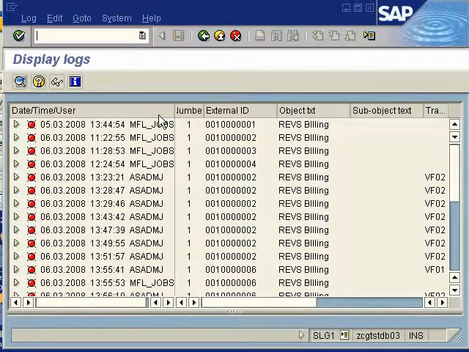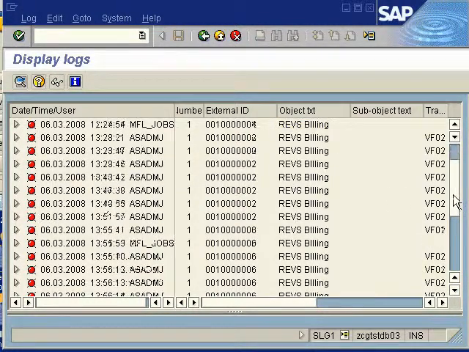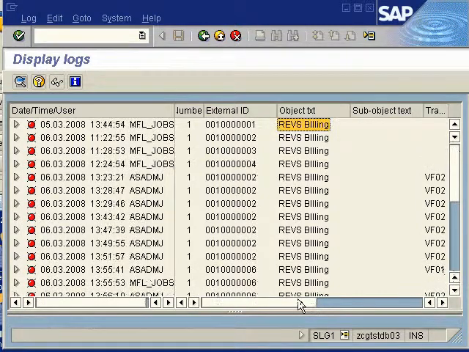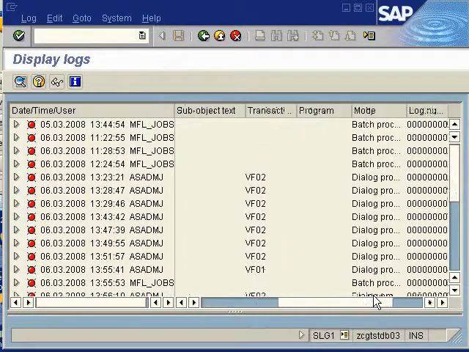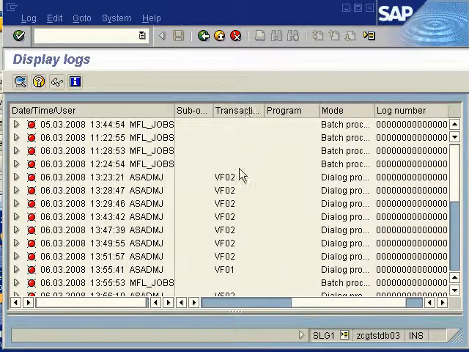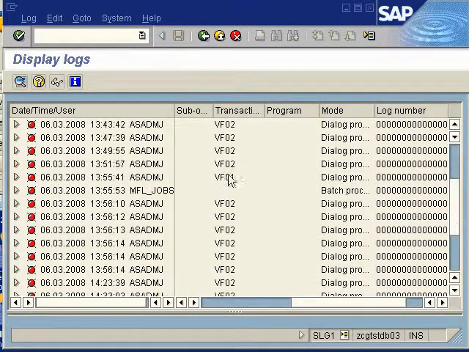So, SLG1 Application Log Investigation. You can see the various applications or transactions that we can report errors on for this particular module, sales and distribution.